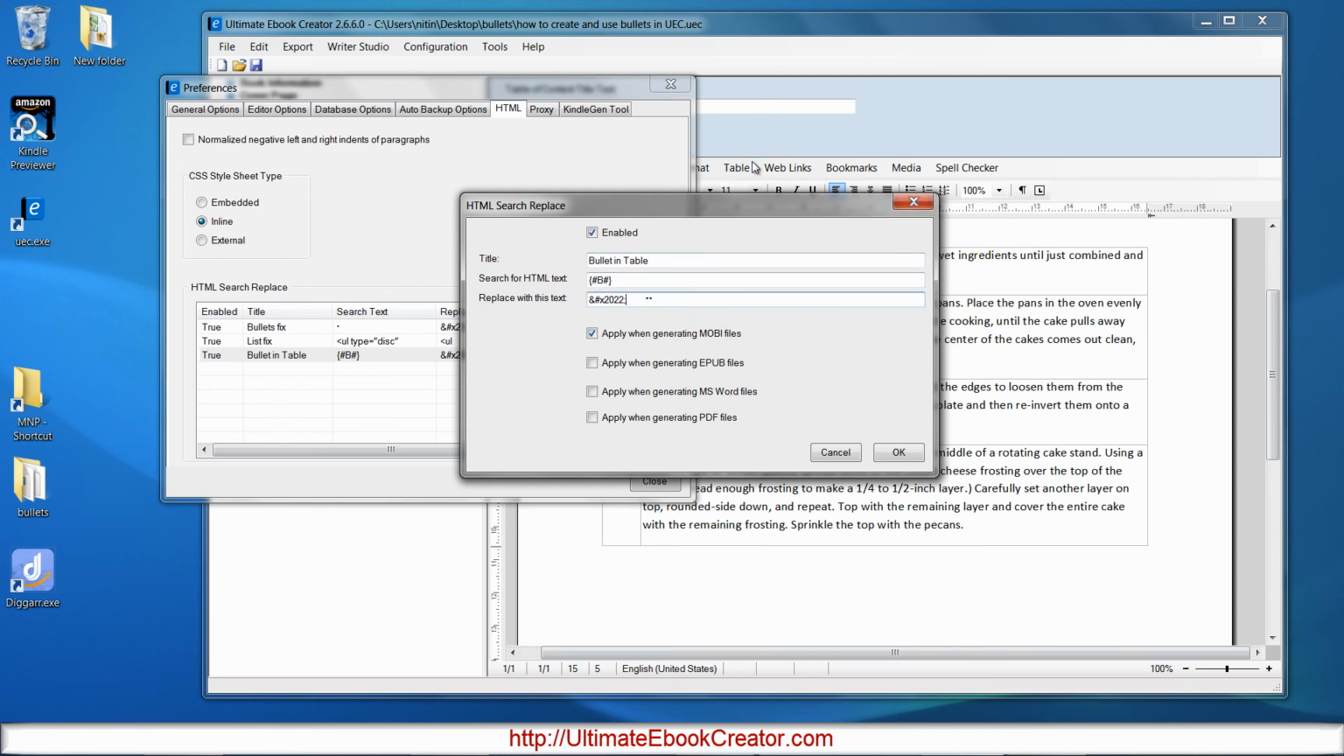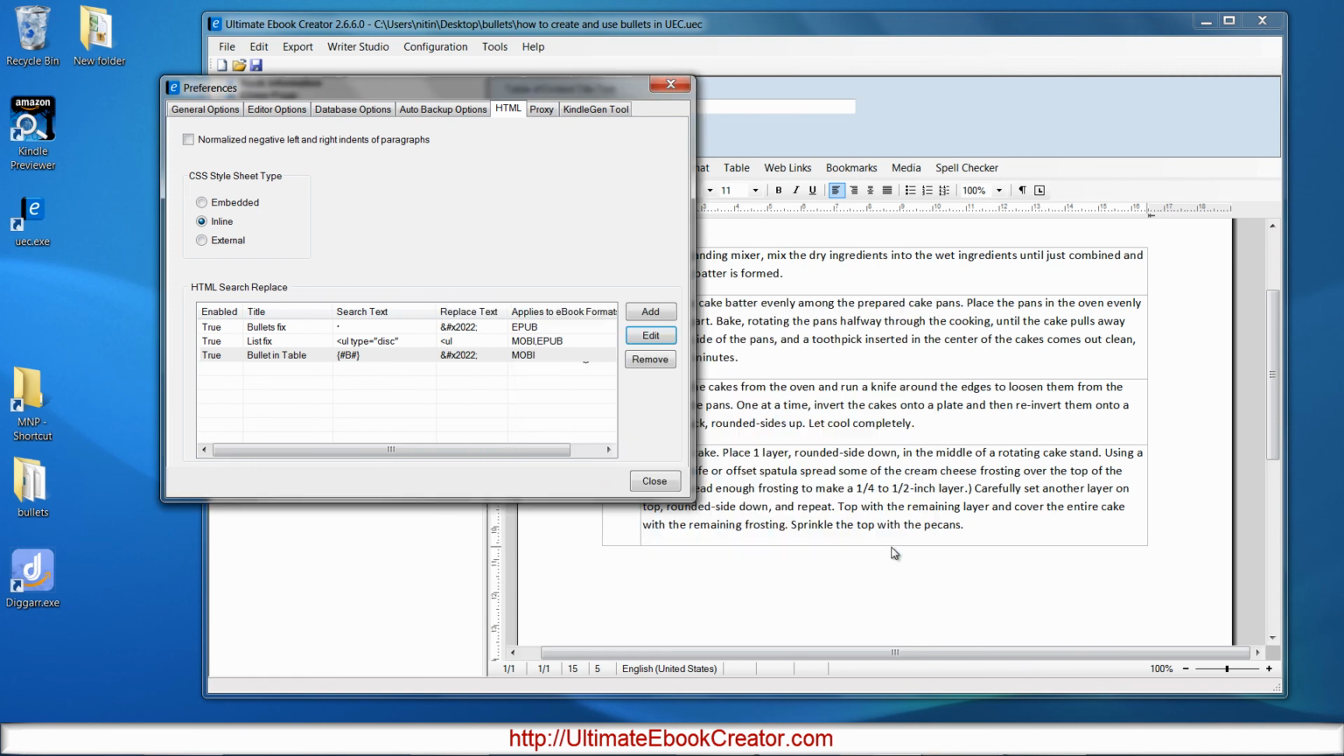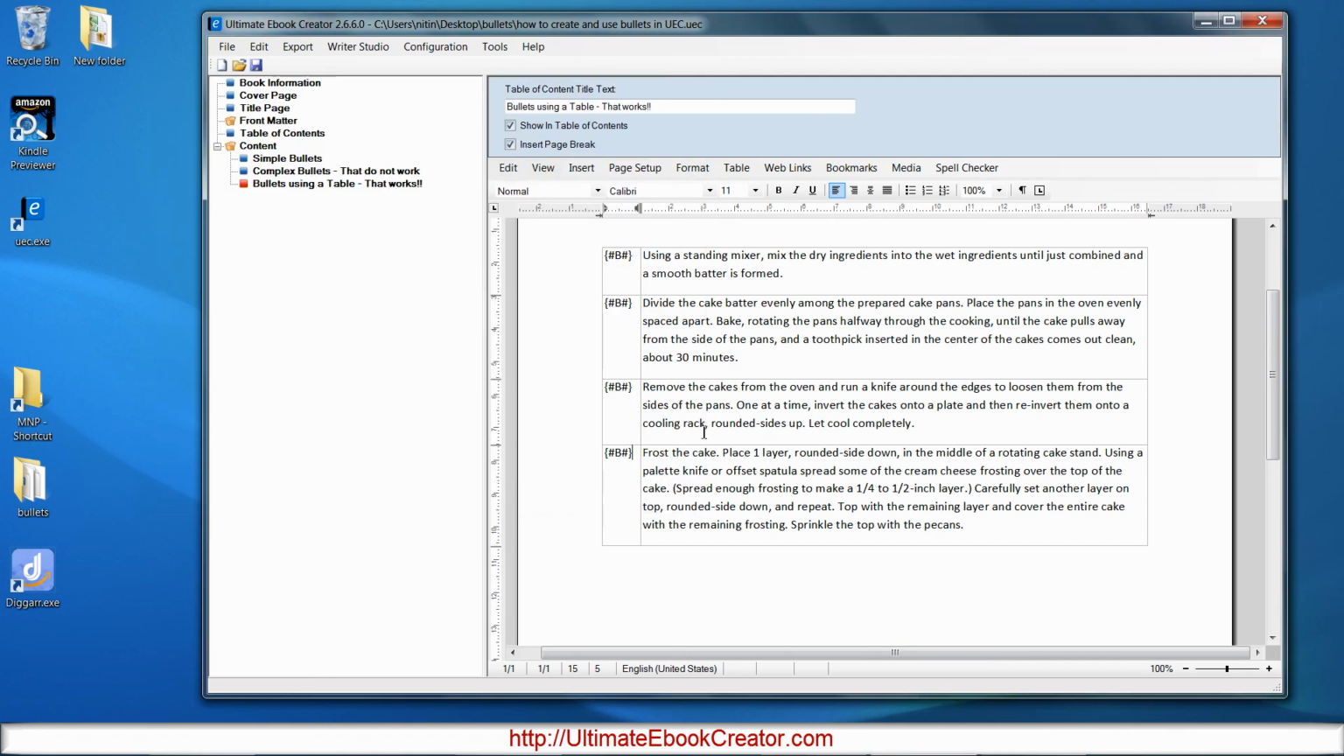Now since we're generating a MOBI file, I've said apply this search and replace on a MOBI file. Remember, this is during HTML. This is not a typical search and replace that you would normally do during the text. This is actually at rendering time, so this is behind-the-scenes manipulation of the process. Once we've done that, we'll click OK, and we see the line here, and we can give it a little title. I just say bullets in a table. I'll click Close, and that's it.